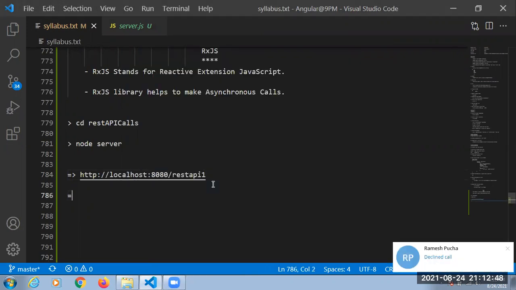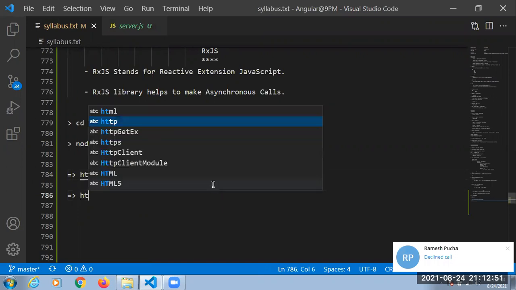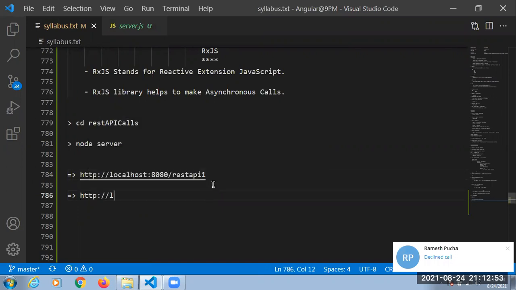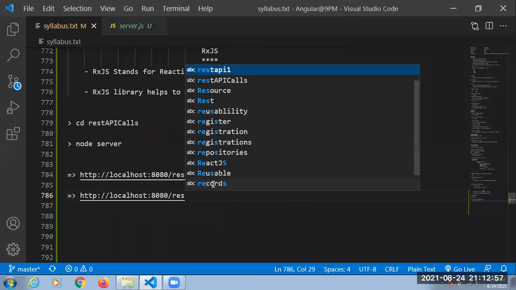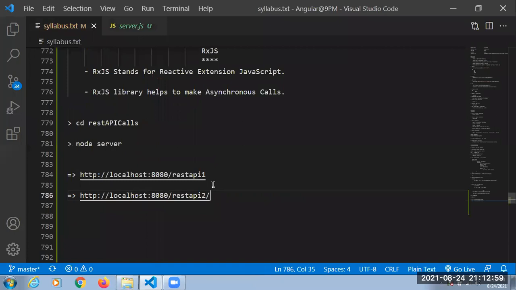Tell me here. http://localhost:8080/8080/REST API 2. Which message do we need to place here? RxJS. We need to place one message again. Which message do we need to place? RxJS. So guys, can I test with the help of the browser itself? Anwar, can I test with the browser itself? Definitely, yes, we can.